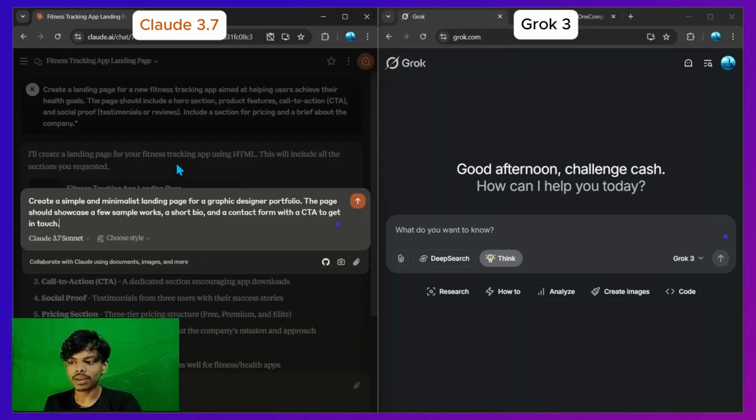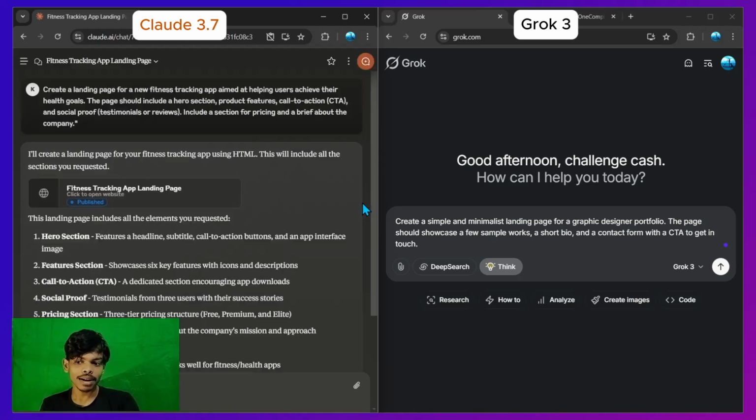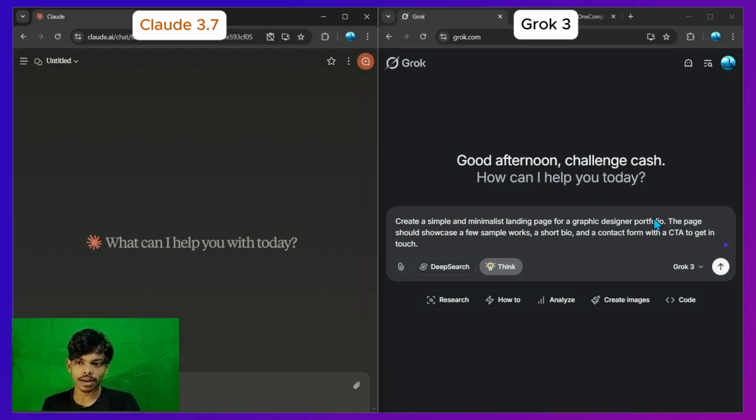Now I will simply ask AI to create a simple and minimalistic landing page for a graphic designer portfolio. The page should showcase a few sample works, a short bio, and contact details. So I'm just going to write the same prompt to both. And first of all, I'm not telling them to write in a proper language like HTML, CSS, or anything. They have to figure it out on their own, whether they should write code or write a description like Grok was doing earlier.